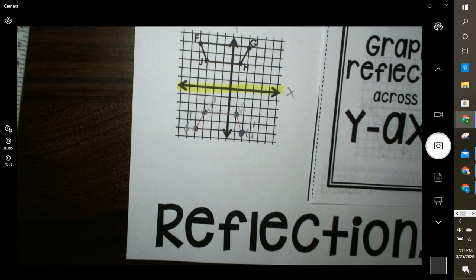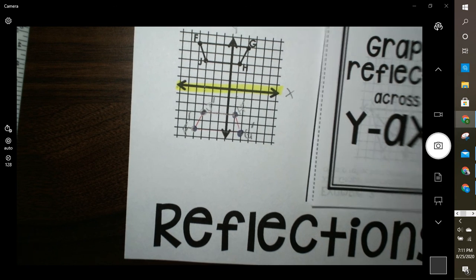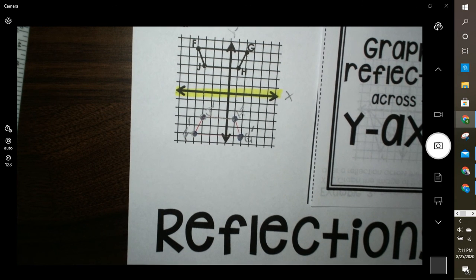All right, we're going to go ahead and take a quick break, and then we'll get into the flip side, or the y-axis side, of these notes. Great job so far, guys.